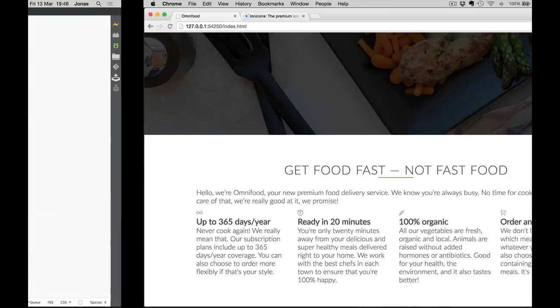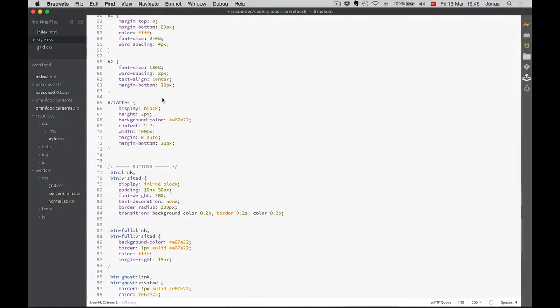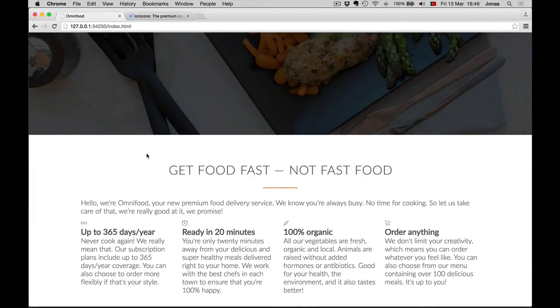So let's take a look at this. Alright, but we still don't have the margin that we want. And yeah, the reason is because this has to be margin top. So there's a margin between the H2 after, so this block, and the actual H2, and then 30 pixels after that orange block we inserted. And this is exactly what we want.